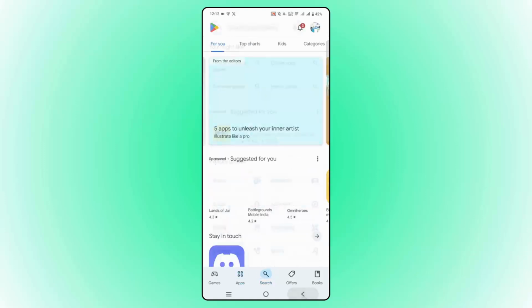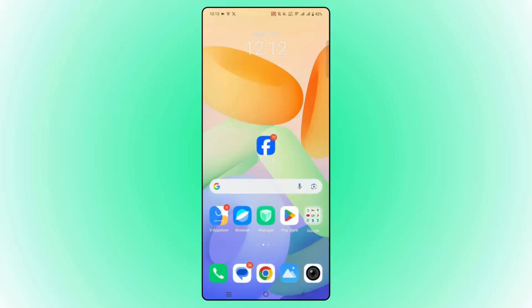Once you install the app on your device, now log into it using your username and password and then try to launch the app and check if it is working. So I hope all these solutions will work for you and you can access the app as you were before. So that's all for now.